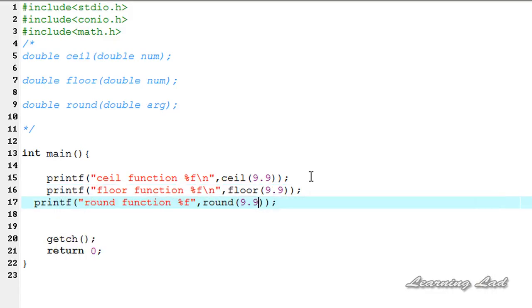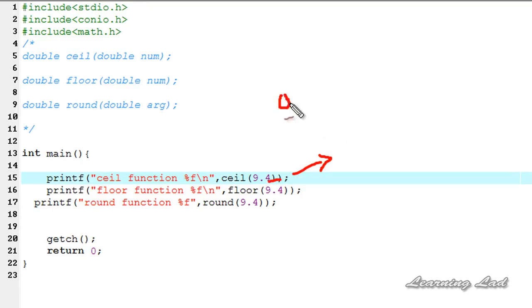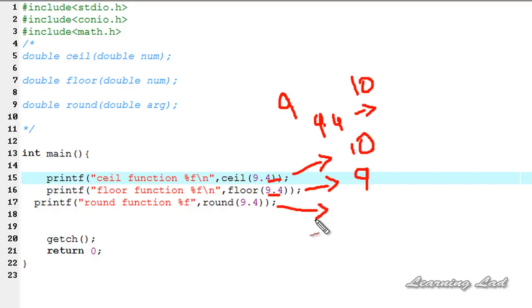So if I change this one to 9.4, and here also 9.4, and here also 9.4, now the ceil function is going to return the smallest integer not less than 9.4. So we have 9 and 10, and not less than 9.4 means 10, that's why it's going to return a value of 10. And here the floor function is going to return the largest integer not greater than 9.4, which is 9, and the round function is going to return the nearest integer value, so it's going to be 9. All these returned values will be represented as float.